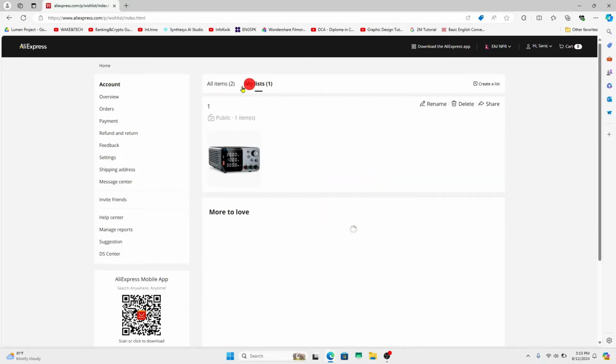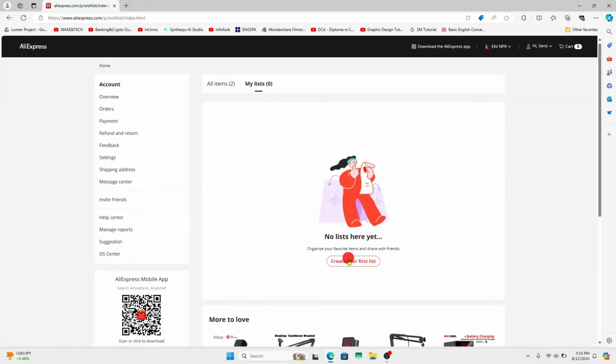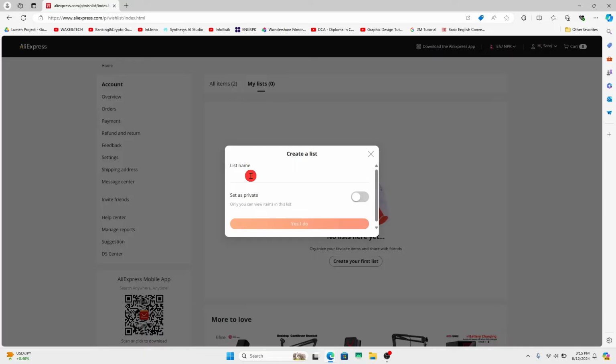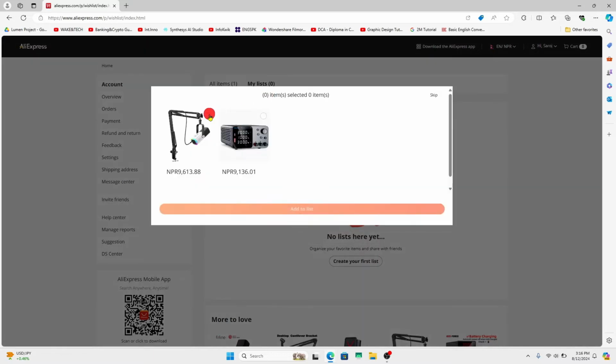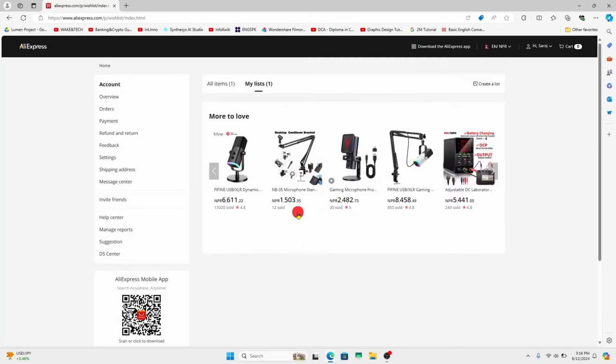Click on My Lists at the left side and now click on Create Your List. You can then enter your list name and then choose whether you want to set this as private. But if you wish to share this, then make sure not to turn on this toggle and leave it as it is. Now click on the Yes button and then choose the items that you wish to add onto this list that you want to share. After choosing the items, click on the Add to List button.